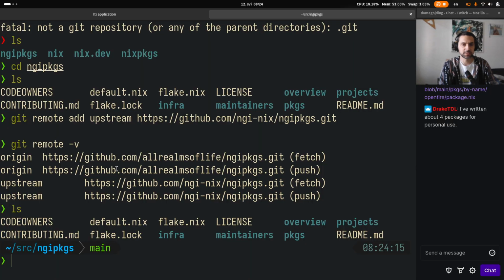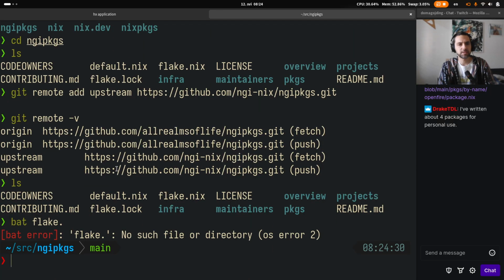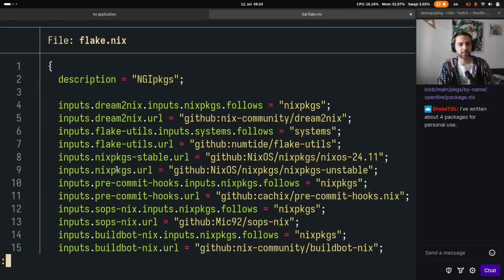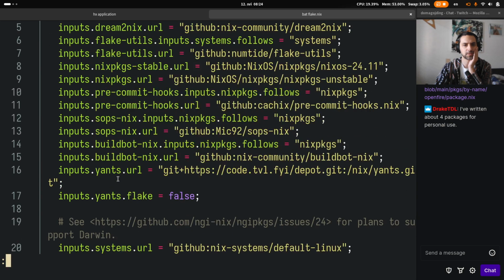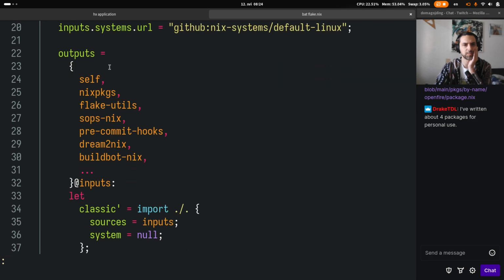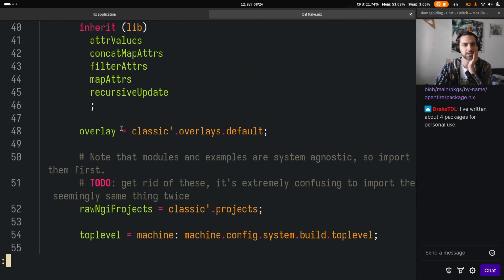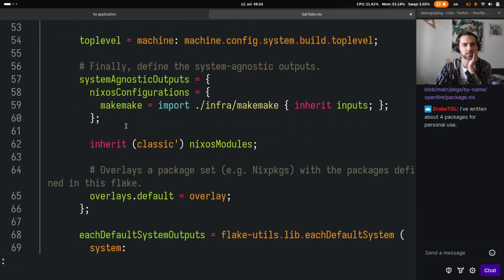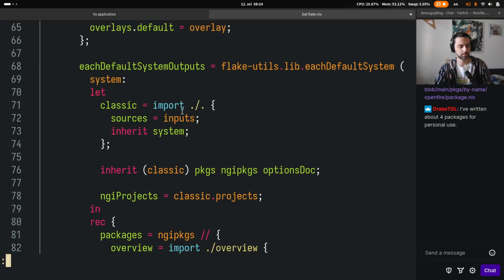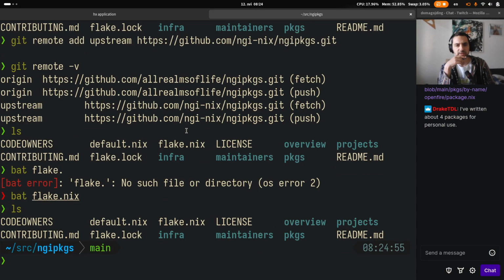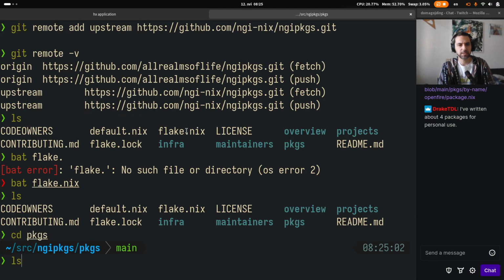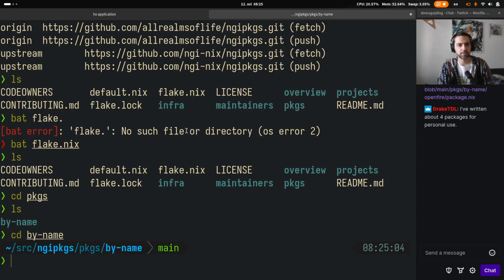There's a flake.nix. Is that kind of a development flake? Oh yeah, inputs, dream2nix, SOPS. Outputs. Inputs. It's nice. So there must be tests here or something. Default.nix, flake.nix, license, overview, projects, packages. Packages by name.